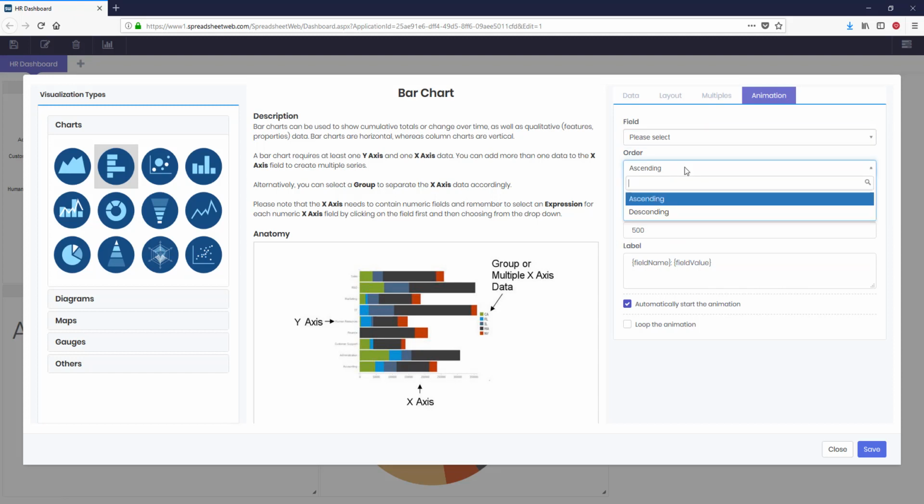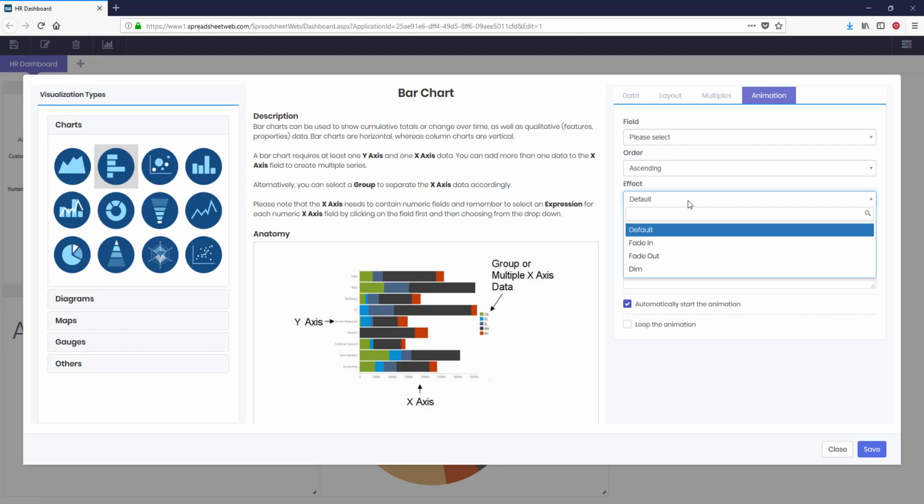The Order field determines the order in which the data items selected in the Field option will be used. Selecting ascending will start from A or 0 and go to the next item. Descending will do this in reverse. You can select from Default, Fade In, Fade Out, and Dim from the Effects option. This selection will play an effect when the animation begins. The default option doesn't use any effects.